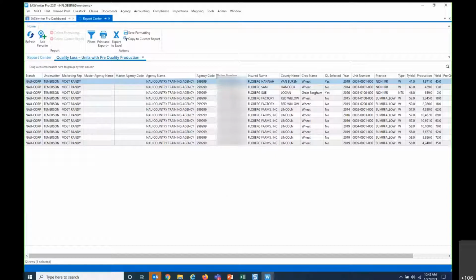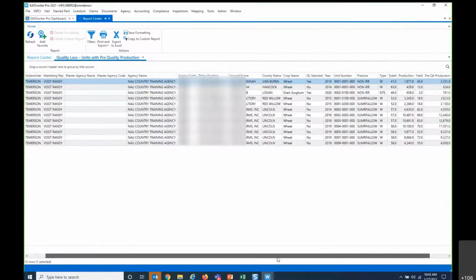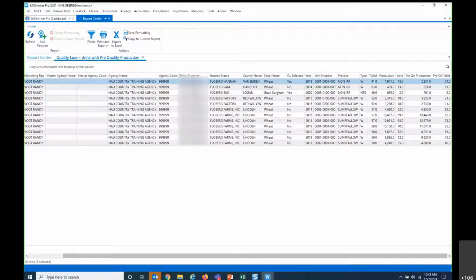Now, some items that I do want to point out on here, and I'm just going to scroll over to the side here. We obviously have our policy information, our insured name, county, crop. Here is that QL selected column. So if it says yes here, that means you've already applied the QL option to that coverage. If it says no, obviously it means you haven't. It's going to show you over to the side here the year that you have that pre-quality production information on. So here it's 2014. It's on my wheat unit 101 for non-irrigated winter.